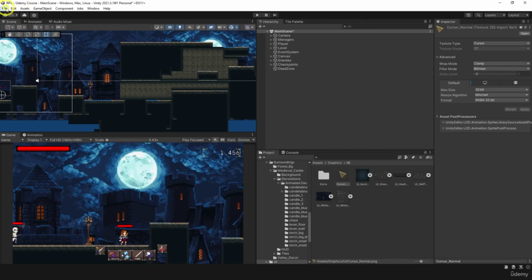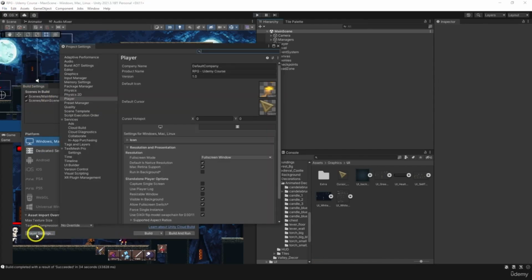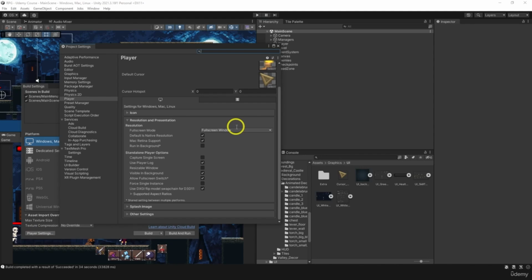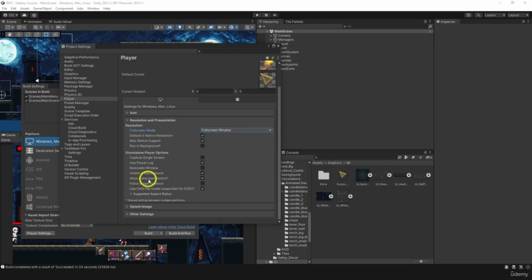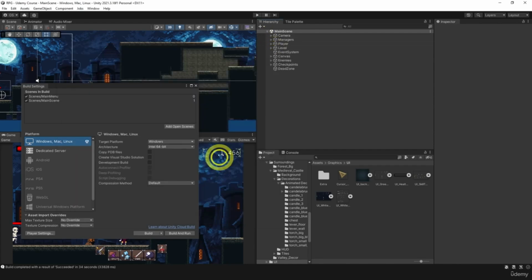Okay, let's go to file, build settings. In player settings, we can double check some stuff. Like, do you want to change it to maximized window maybe, or window and set resolution? I'll do full screen. I will allow full screen switch, but I don't want to allow resizable windows, so nobody will stretch and mess up the ratio we have in the game. And yeah, that's okay. Let's do clean build.